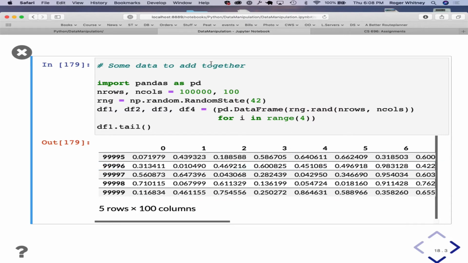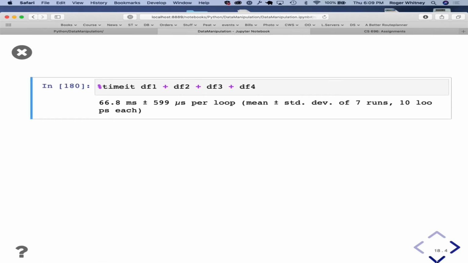Here's some data for us. Just creating four different data frames, right, with 1,000 rows and 100 columns with a bunch of random numbers. Just make something sort of big. And then we add them all together in Python to see what's going on, right? And it's not too bad.